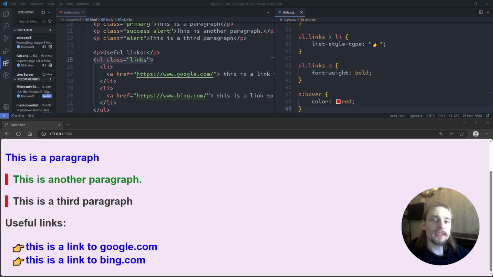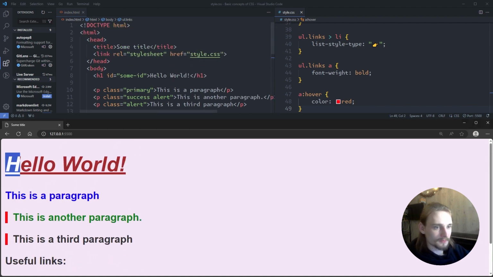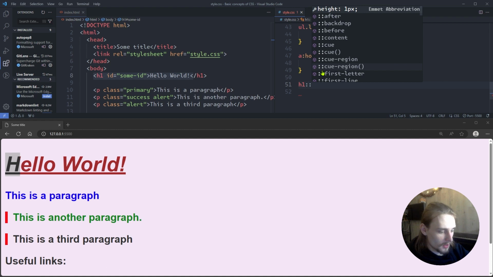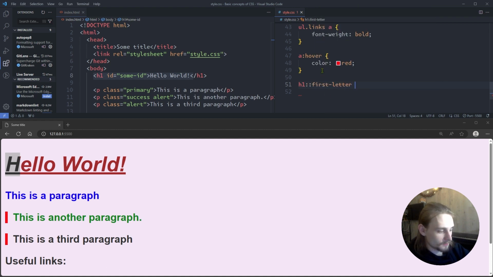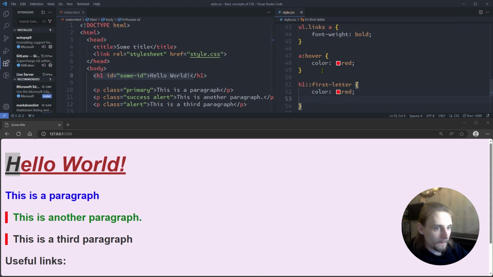Another example of a pseudo-element is first-letter. It is used to select the first letter of an element. So, let's make the first letter of a heading red and a little bit bigger. This letter. We can accomplish that by using h1, double colon, and first-letter. Let's change color to red. And also let's change font size to 50 pixels.